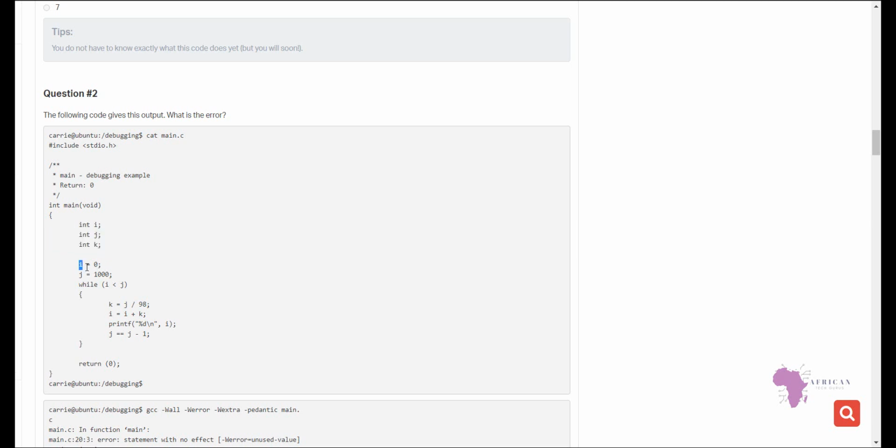The next thing is we have initialized i and j. i will be 0 and j has been set to 1000, and we have a while statement which checks whether i is less than j. And then the next thing that happens is that we now initialize k, and k has been initialized to whatever value j is. It is then divided by 98, and after that i is updated, and i will be i, which is 0 plus whatever value was gotten from the division of j and 98, and after that we print i.